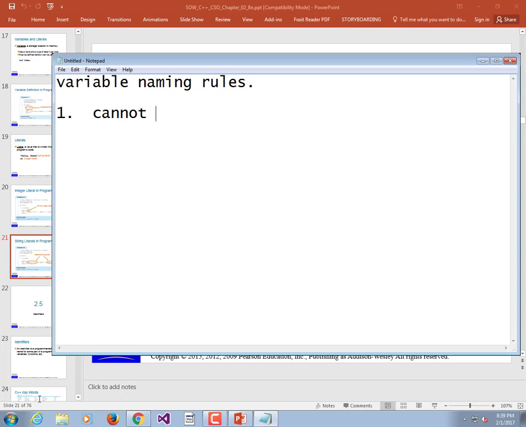1, cannot be a keyword. So don't say int if is equal to 3. What would that even mean? But anyways, float while is equal to 4. That kind of stuff, none of that's going to work. You're very rarely going to even be tempted to do that. But if you did, you'd compile it, get an error, and fix it.